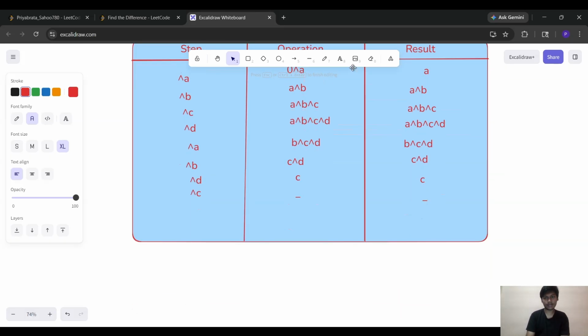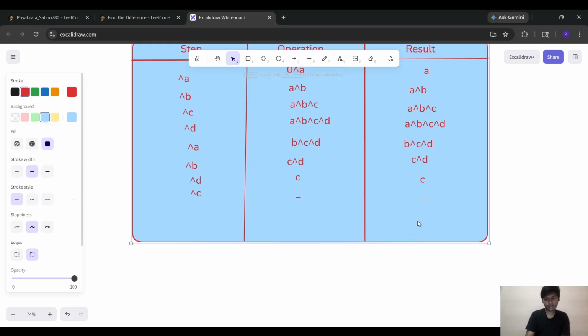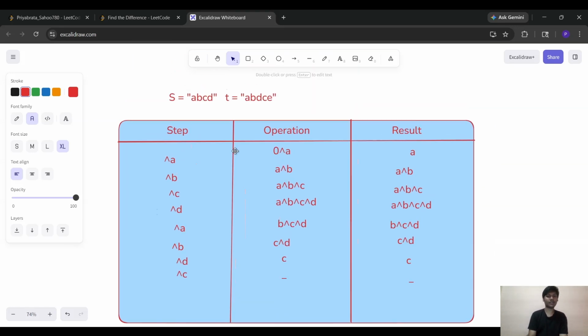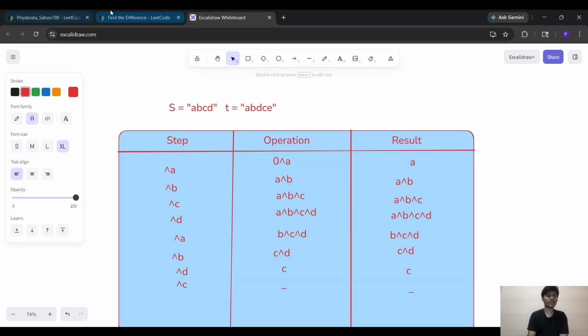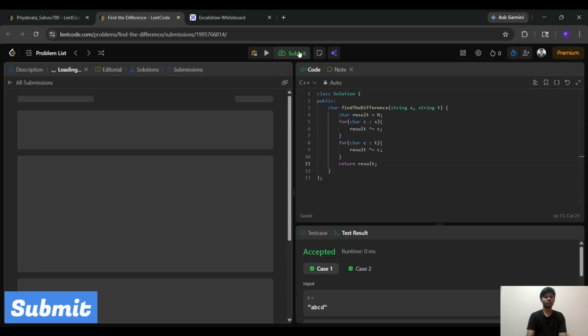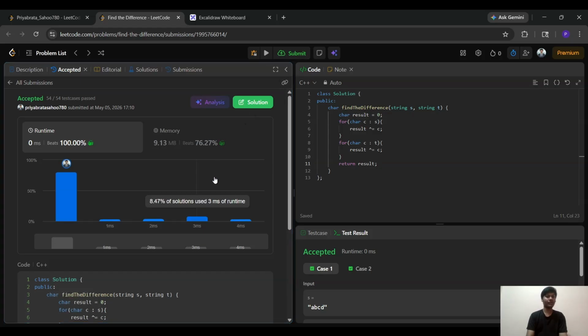Then our final answer is the remaining one, E. It's the extra one, the unique one from S. Now we submit the code. All 54 test cases are passed.